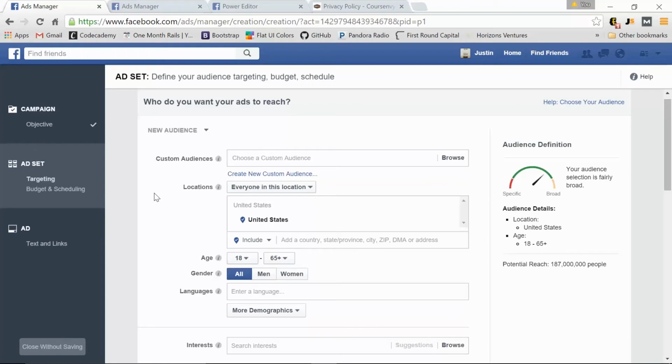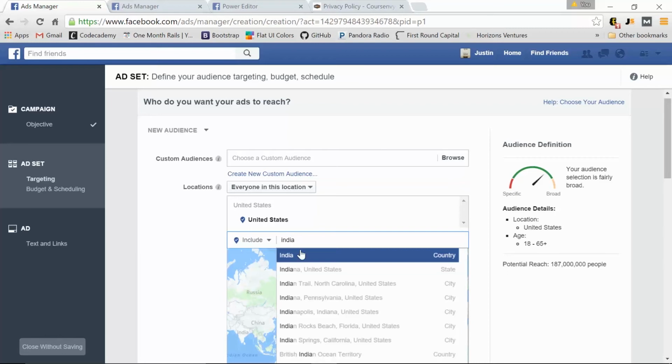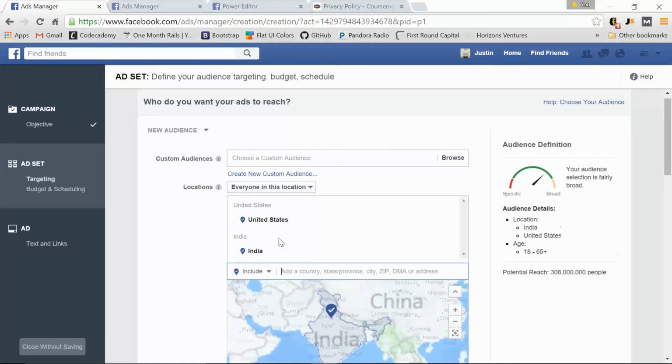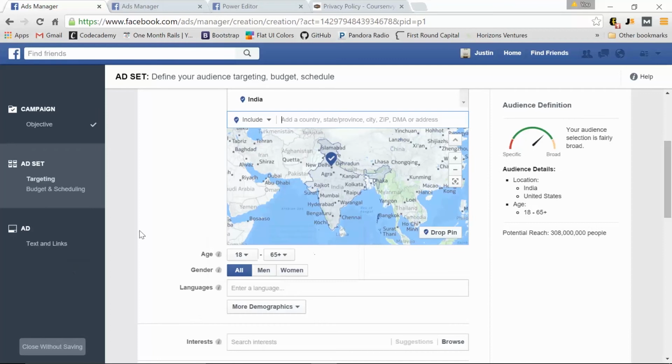So for this boosted post, I'm going to be advertising my new course Salesforce certification. So according to my research, two of the top areas are the United States and India. So we add that country. Okay, so we're up to 308 million. So now let's target it down a bit.